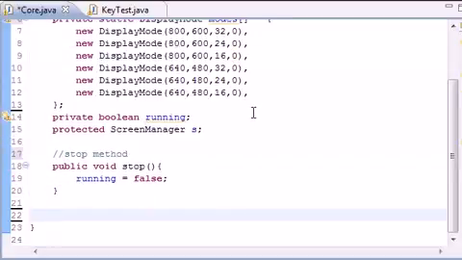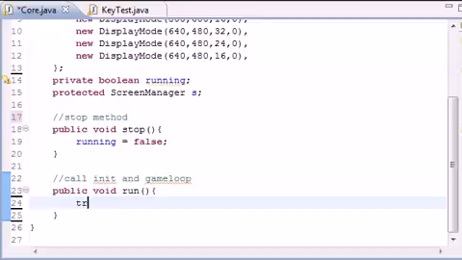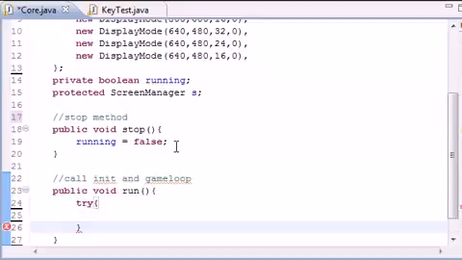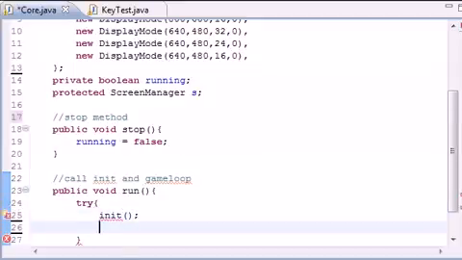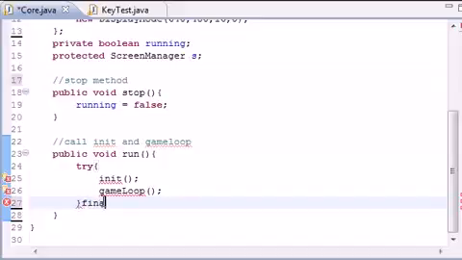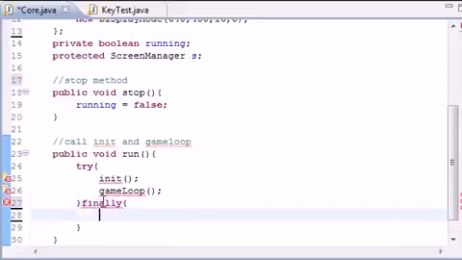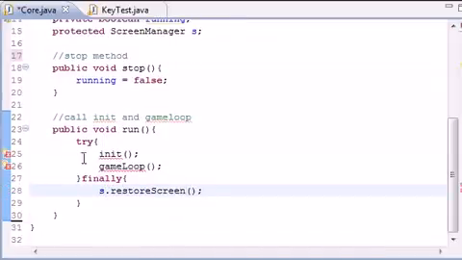So let's go ahead and make our init and our run method. So public void run, and what this run method is going to do is try to call init and game loop. We're going to build these methods. And then after it's done running both of those, finally is going to restore your screen. So s dot restoreScreen, just like that, to exit full screen.